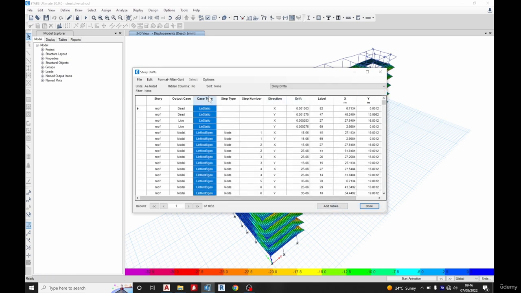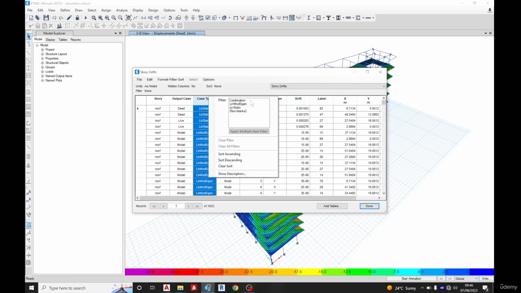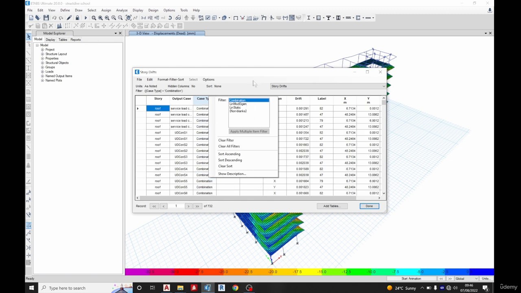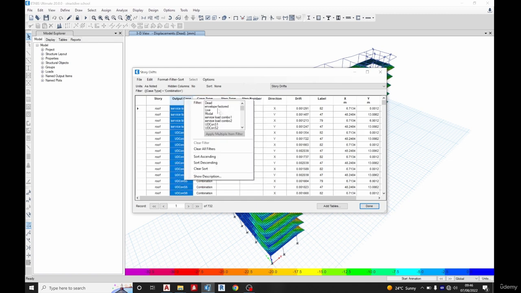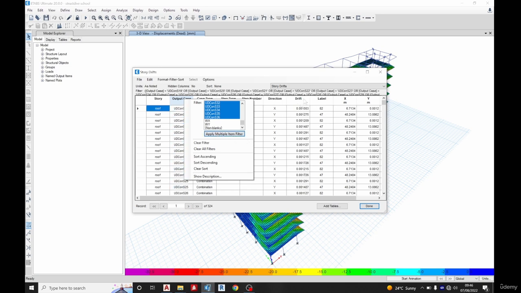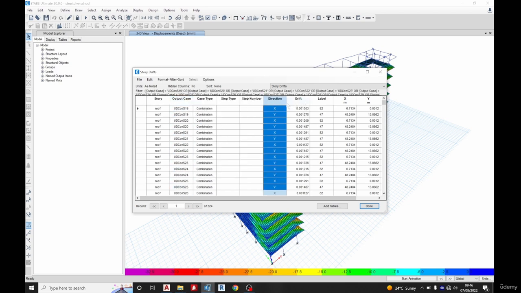So let's choose our load case, choose the service load case you want, which combination you want, so we can see it, and choose output case and select this. That is from Unicorn 19 down to the end. Apply it. So we can see our drift in various directions.